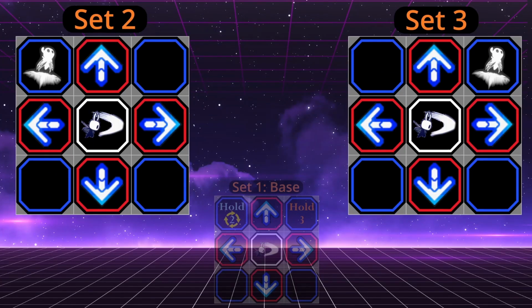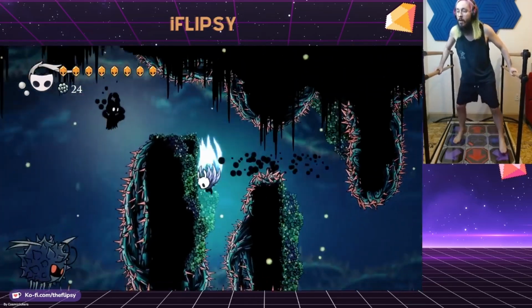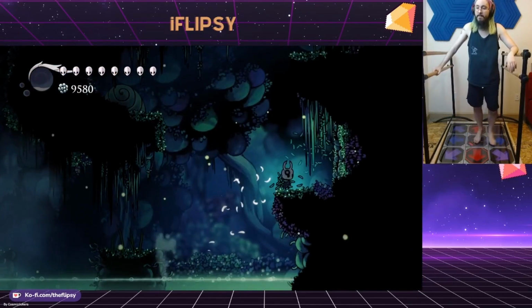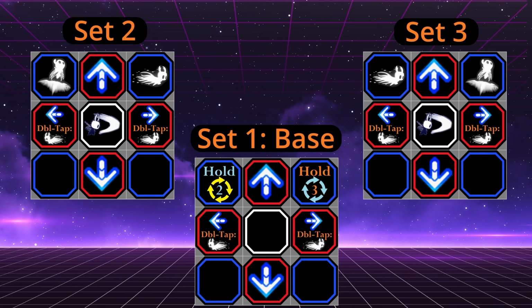On sets 2 and 3, the other upper corner would be where I put dash. This would let me hop up any height I wanted and dash, or jump, dash, and then double jump without changing anything. Eventually, I implemented a version of double tap on the left and right arrows, as there were some weird trade-off scenarios that were just frequent enough to warrant this.